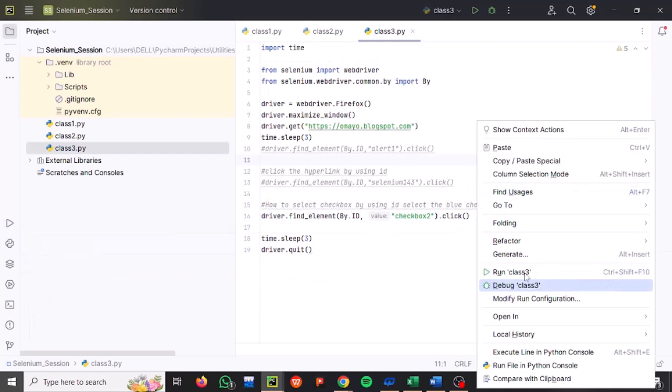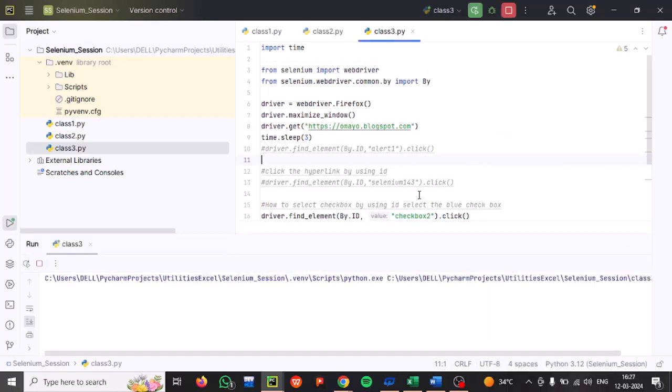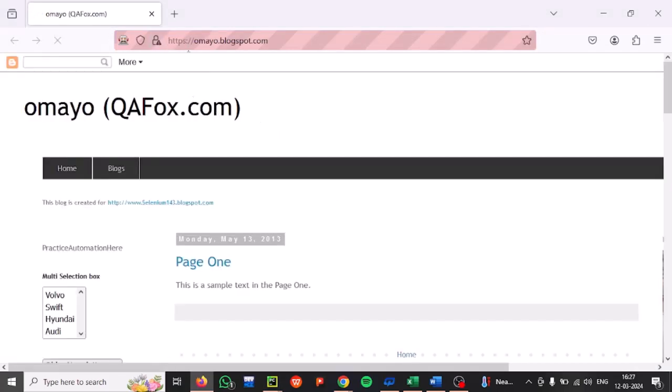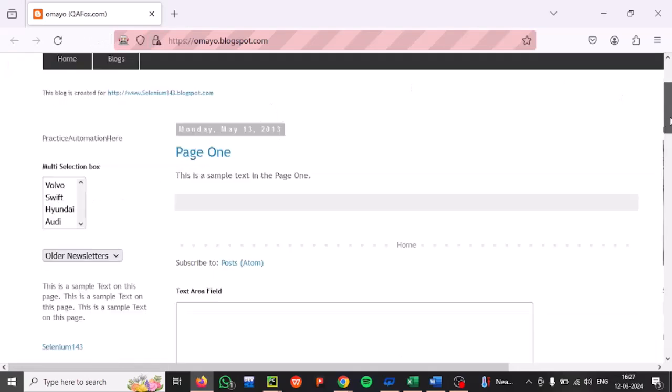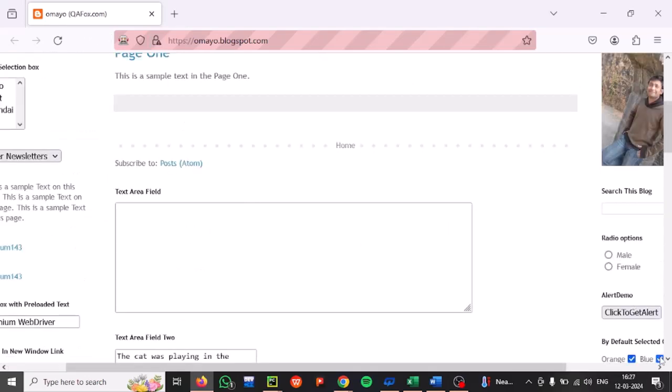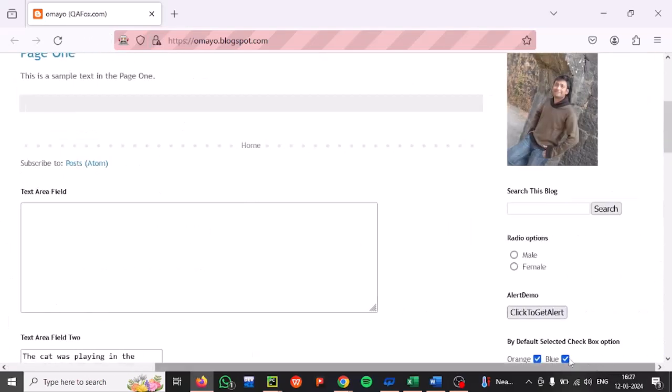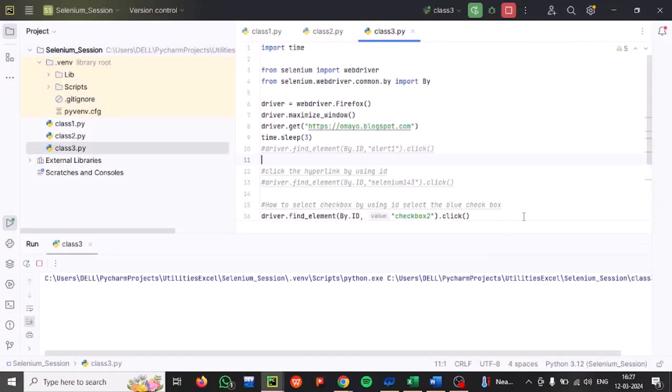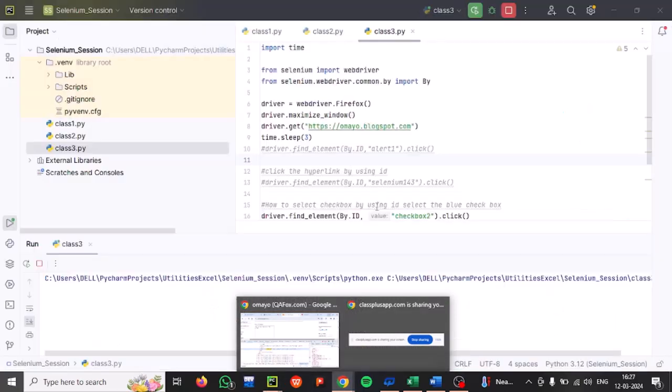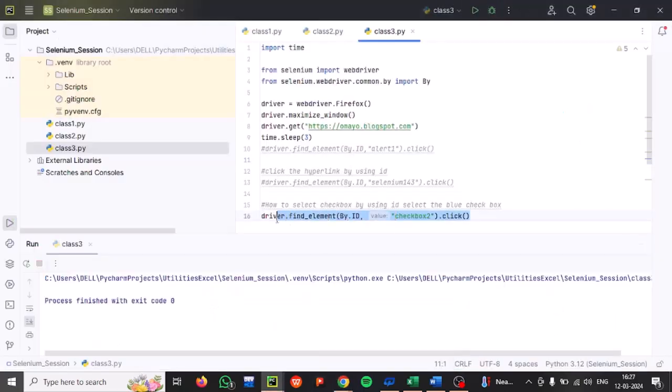So I will run here. Look at here. Opening the Firefox browser, it will open the website. Look at here, the blue checkbox. Previously we had not clicked on the blue checkbox; we had clicked only the orange checkbox. By using this statement we can click the checkbox. Okay, right.